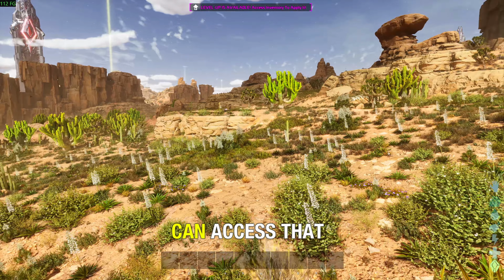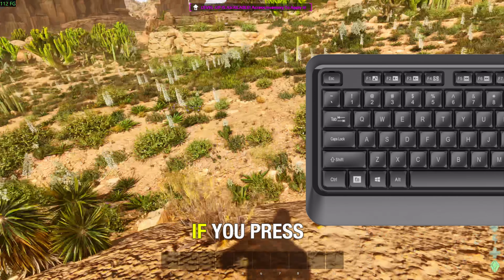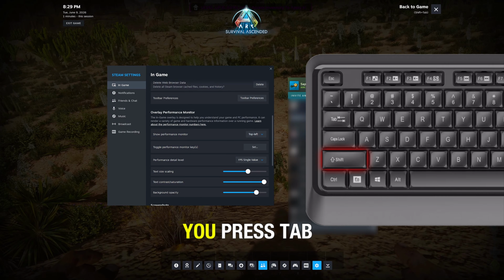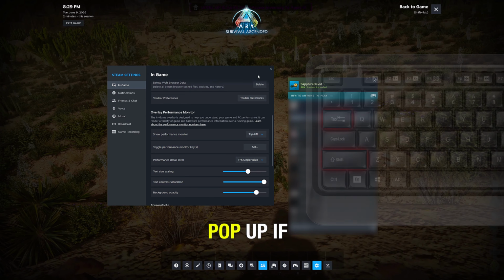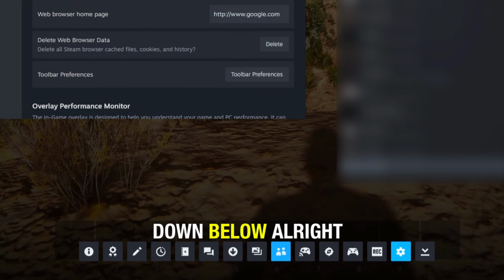So that's why you may see FG instead of FPS and vice versa, okay? And also, I told you that you can access that menu if you hit a combination of keys on your keyboard. If you press Shift and Tab at the same time, you have to hold Shift while you press Tab, this menu will pop up. If you don't see Settings, you will have to press on Settings from here down below, alright?